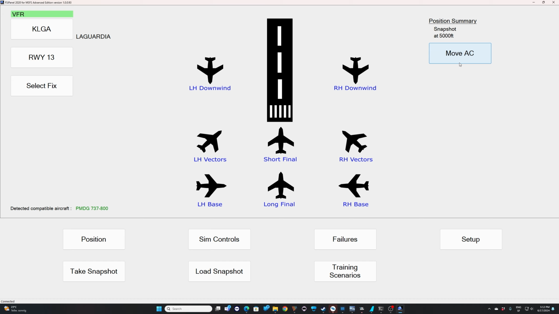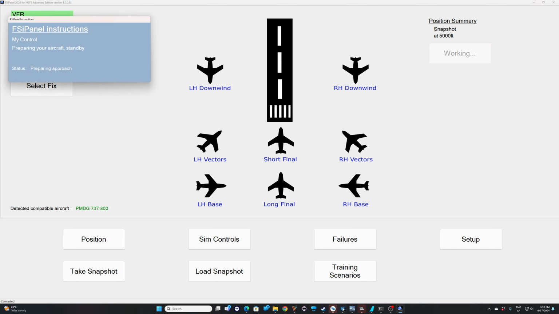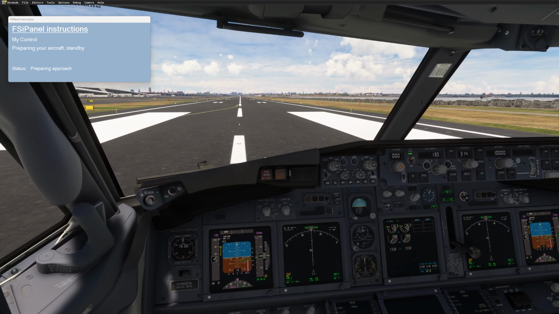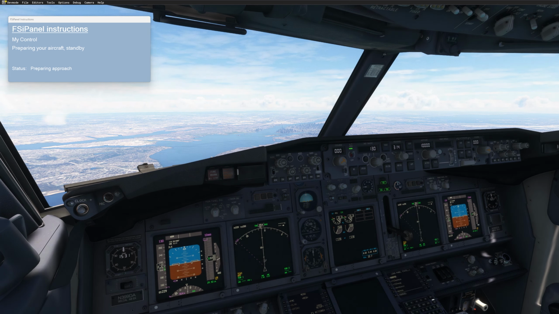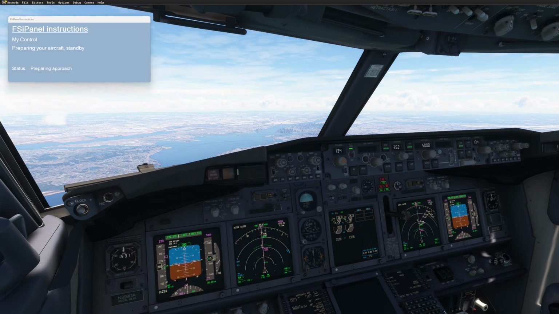We have the aircraft sitting on the runway. Nothing has been set. I'm going to click on Move Aircraft and we will see what FSiPanel can do. Okay, here we are on our Boeing. When FSiPanel works, do nothing, just watch the show and wait for the instruction that you can take control. So now we should be moving very soon to 5,000 feet. Here we are, and FSiPanel will take care of your cockpit. So here, do not touch anything. Just wait for FSiPanel to give you the control.